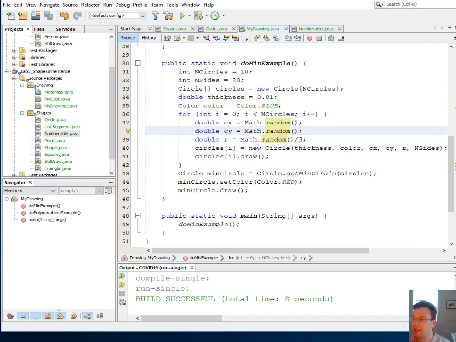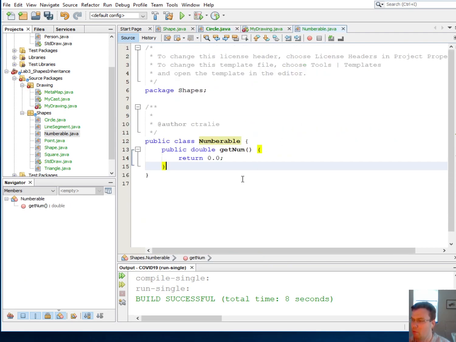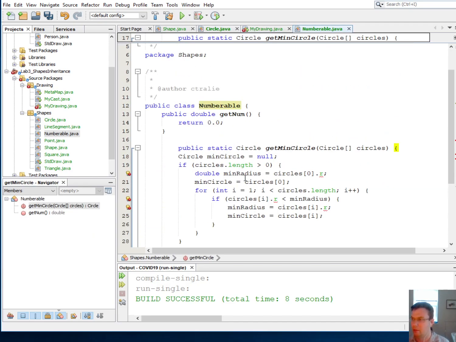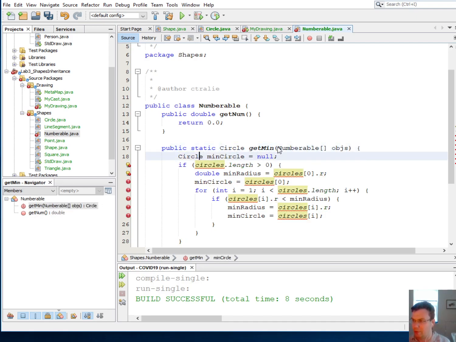But we should extend this and override it and try to implement our own version of getNum for circles. Okay. So let's do that. And actually, let me now move the code that takes the min into Numberable instead. So I'll just say getMin, and these will be Numberable objects. And so I'll just change all these types to Numberable, and I'll replace these with the name objects.